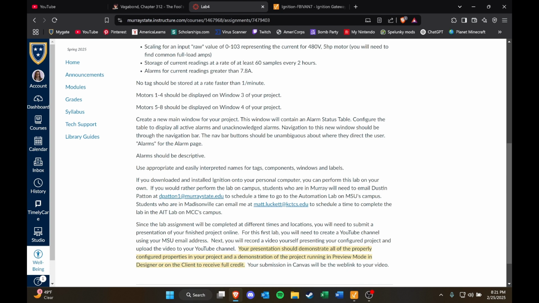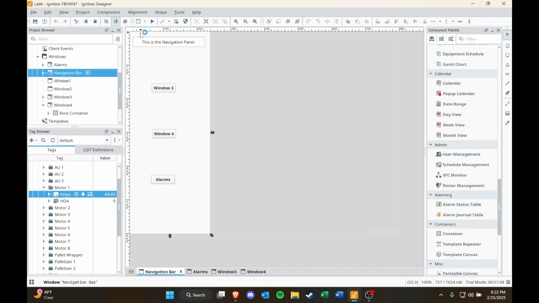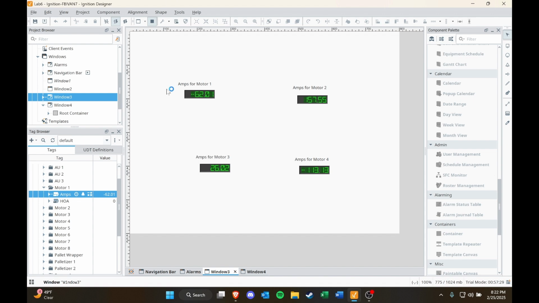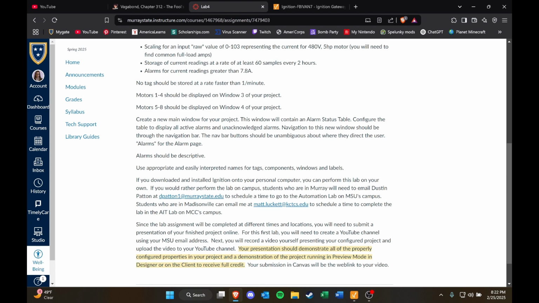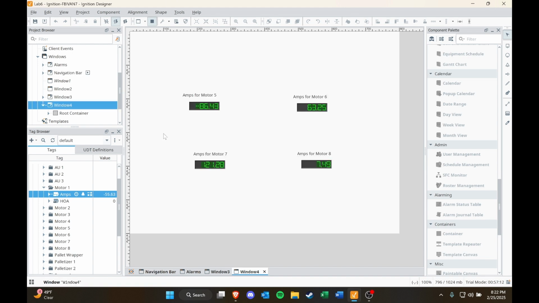Looking at window 3 and window 4, I'm gonna quickly go back to my navigation bar. I'm gonna put myself back in preview mode. So we have our button in the navigation panel. We hit the window 3 button. Bam, we're at window 3. And so I have our amps for motor 1, 2, 3, and 4. Motors 1 through 4, then motors 5 through 8. So going back to our navigation bar, then going to window 4, here we go, 5, 6, 7, and 8.